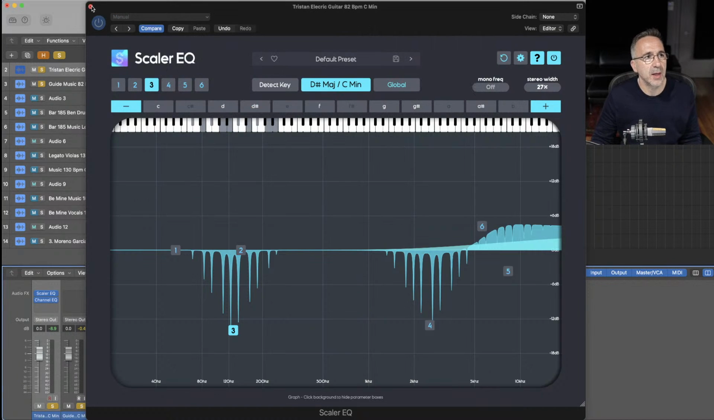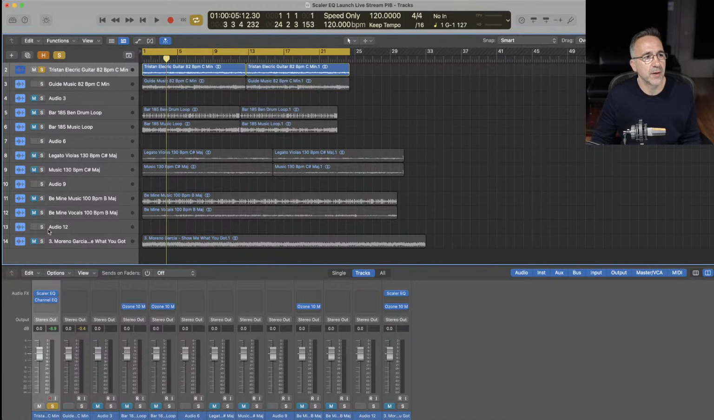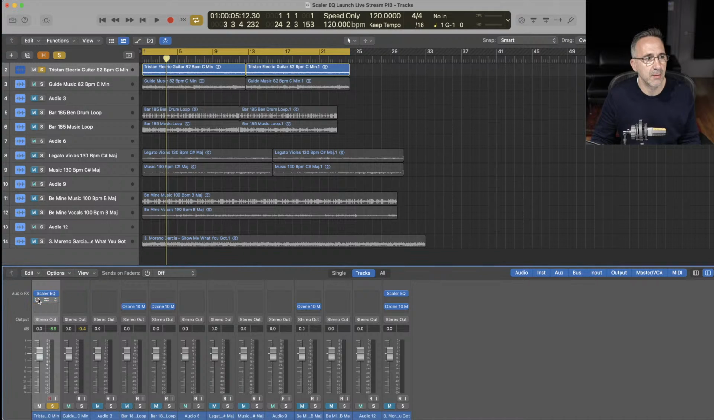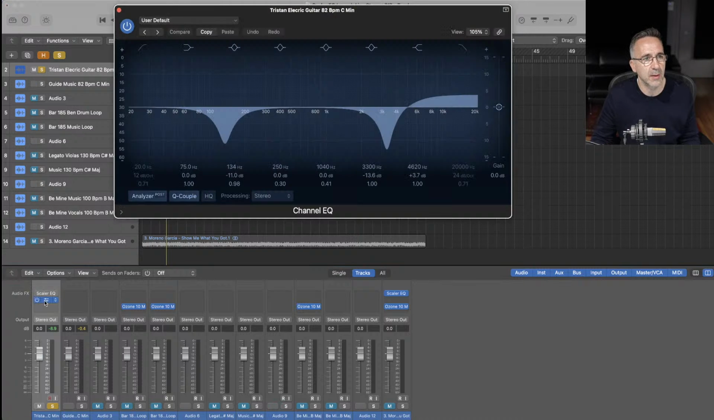And now we can hear the differences of a standard EQ versus scalar EQ. So here you should be able to see me muting. Scalar EQ is at the top, traditional EQ at the bottom. Let's start with the traditional EQ. There you go. And now I'll switch to scalar EQ. Here we go.